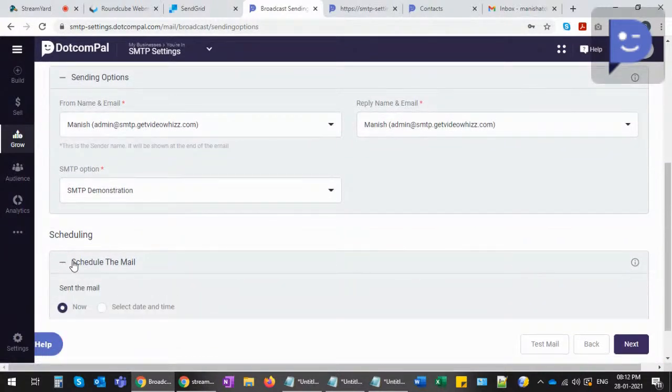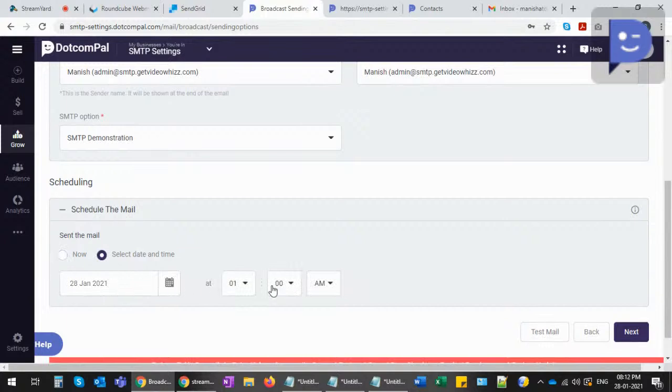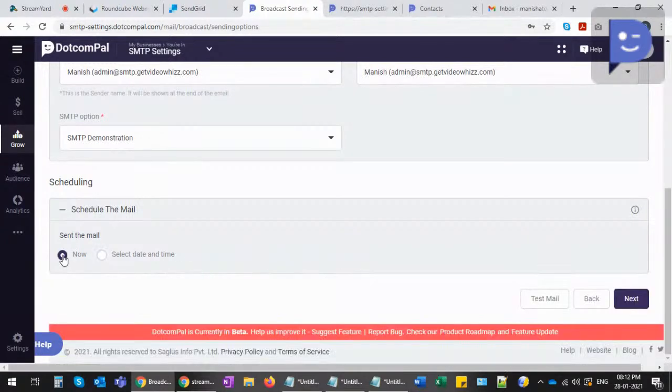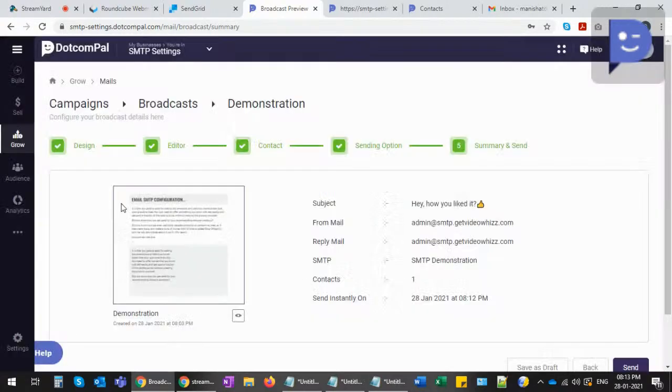Schedule the mail. You can send it now, right now, or select a date and time whenever you want to schedule this email. Just to check, I'm going to select the now option and next. It will show a preview of all the settings we did. This is the subject, this is the from mail, this is the reply email, the SMTP we are going to use to send this email. How many contacts? Just for the demonstration, we are sending this email to only one contact. Send instantly at this time.